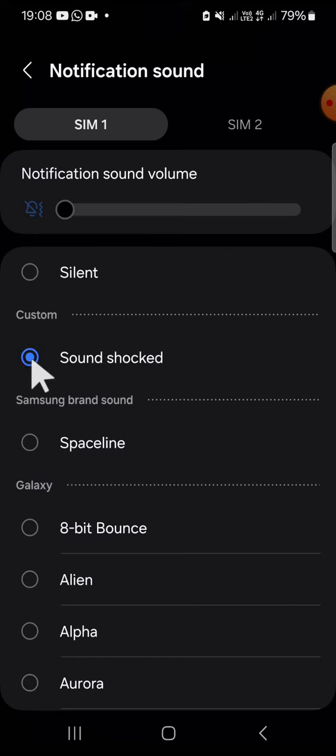Okay, alright guys, and that's how we can set a custom notification sound on an Android phone.